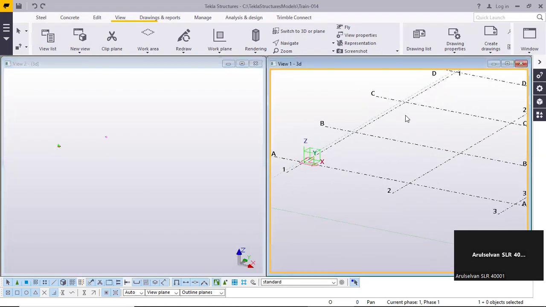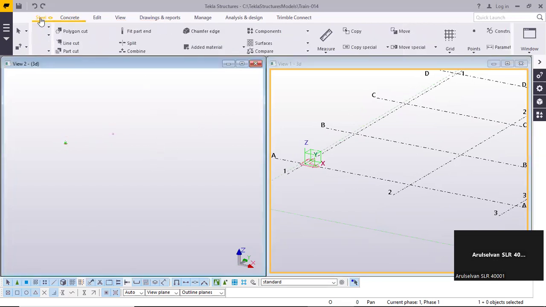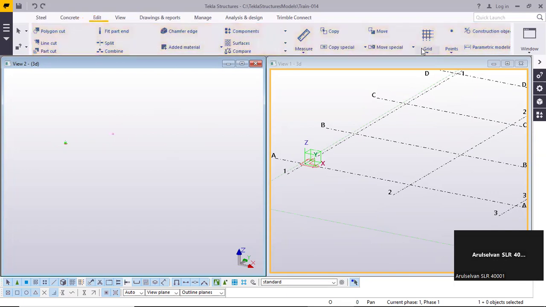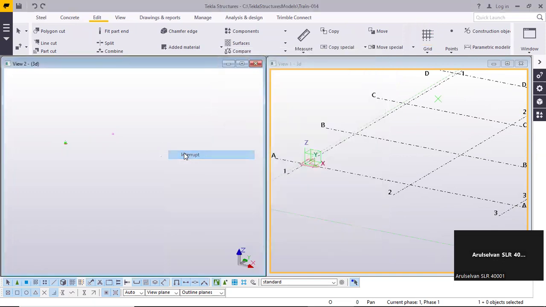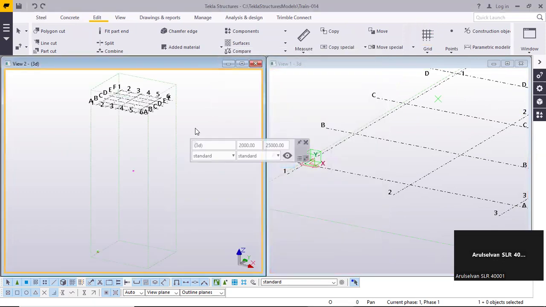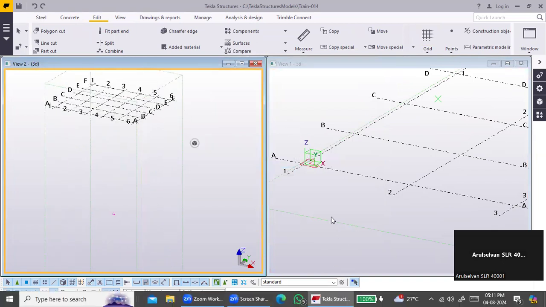When I create a view, you see there is nothing here. There is no grid here. So what will I do? I will create a new grid, and then I will add here 100 meter, and then create. Now you can see there is a grid here now at 100 meters.